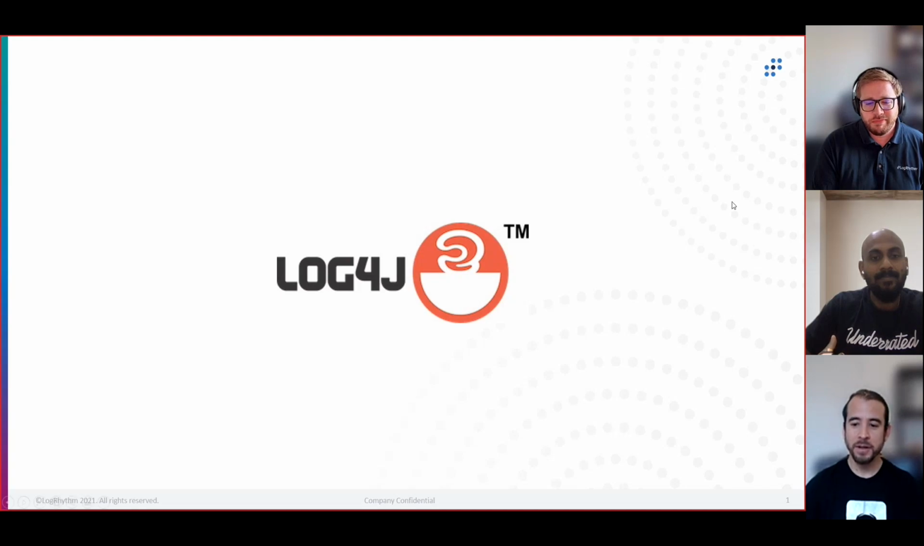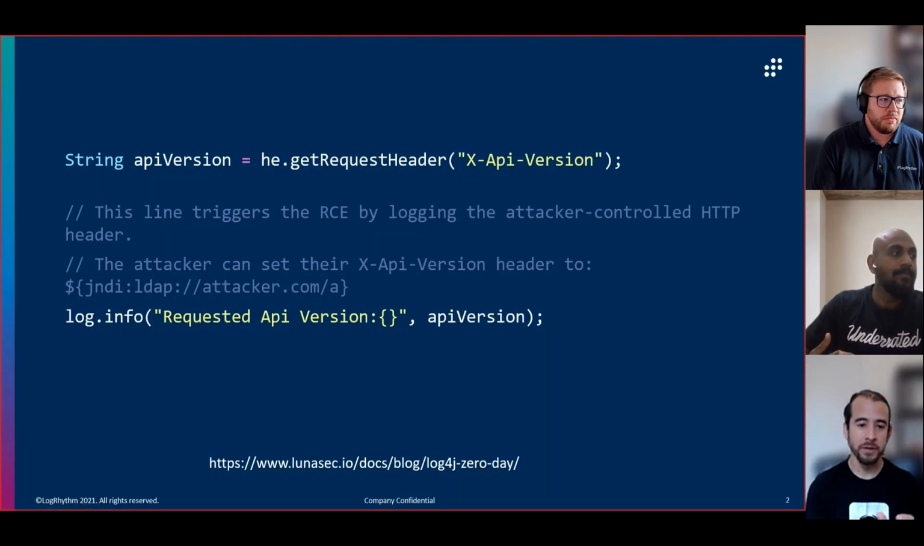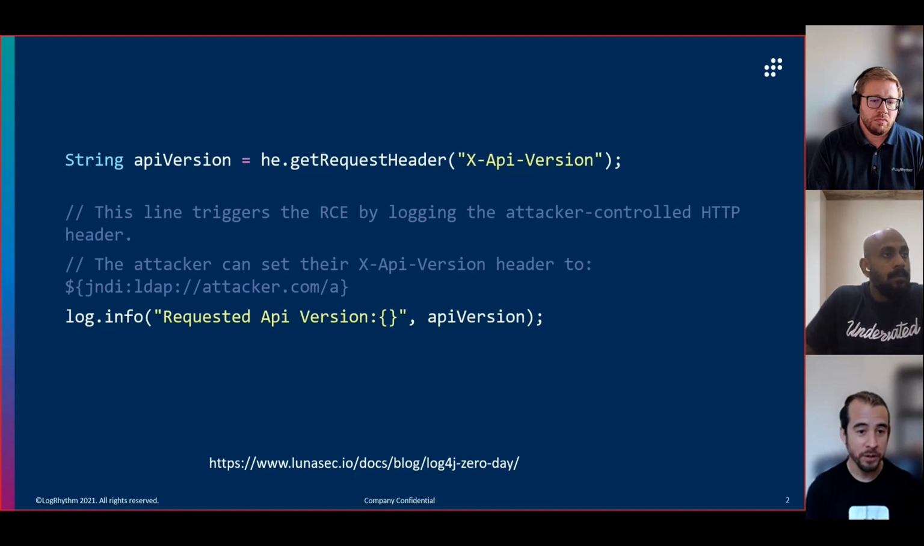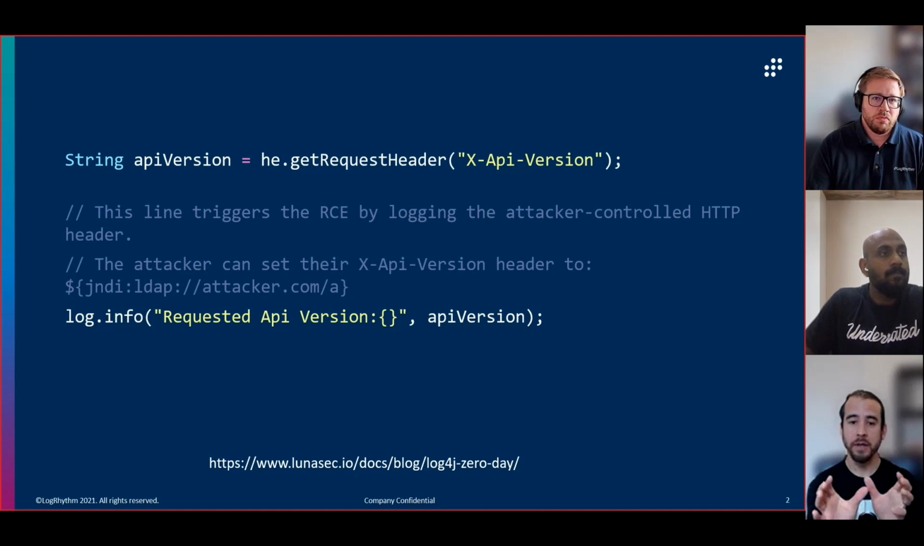So let's look at a detailed example of how this would actually be exploited, because it's a vulnerability and vulnerabilities get exploited. So what are we looking at here? We're looking at a snippet of Java code which came from this Lunasec blog site, and this is an example of how this vulnerability could be exploited. What we are doing here is taking the X API version value from a request. So it could be an HTTP request.